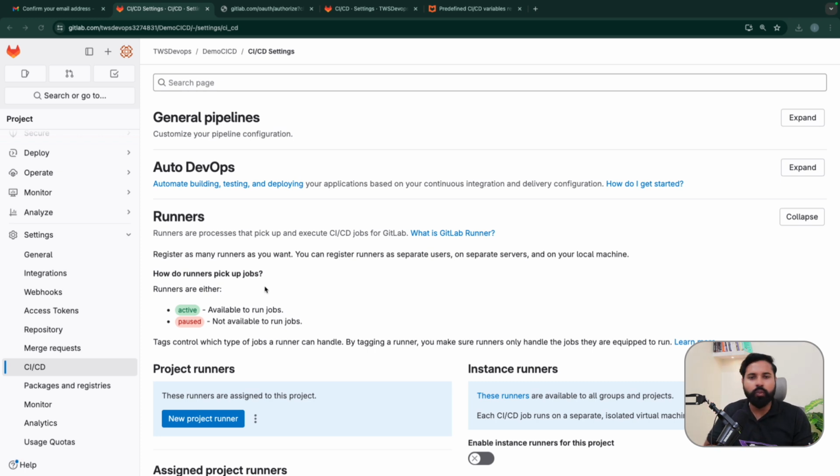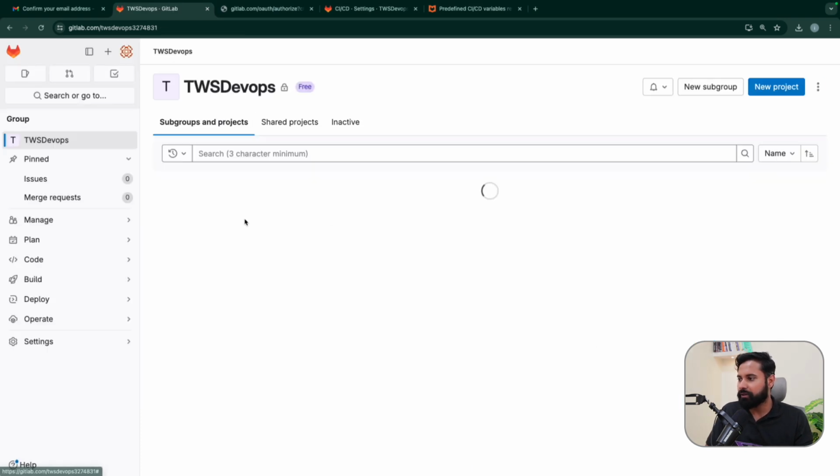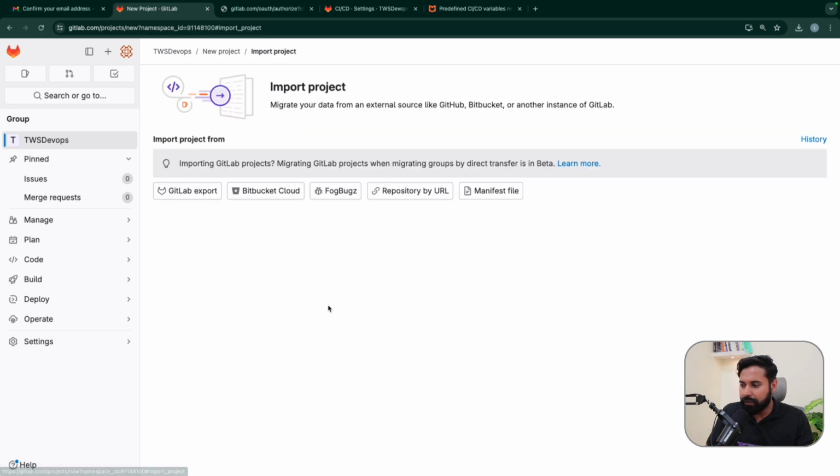So let's do one more thing. Let's build a real life pipeline, an amazing full end-to-end pipeline using this project runner. How will we do that? So let's create a new project. Okay, let's go and create a new project. I want to import the project.